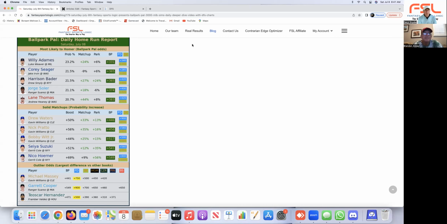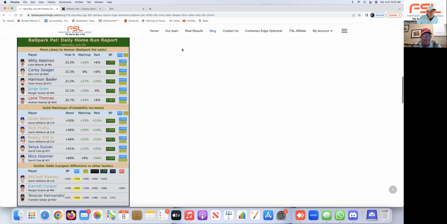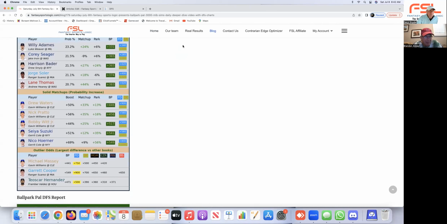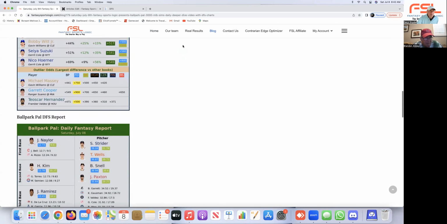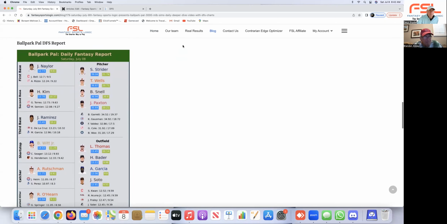Look at the Royals. You never see a Royals stack about him, but again, that's in Cleveland where the weather might take it out. So we shall see. But look at the boosts on the matchup: 50, 56, 44 for production, but matchup 33, 35, 25. Nico Horner of the Cubs, he's had a great year. We'll go on to the fantasy report.